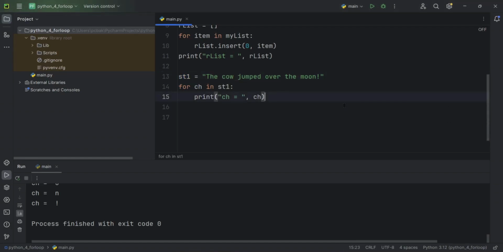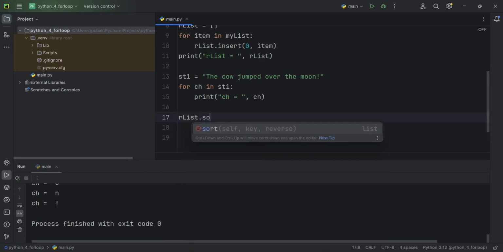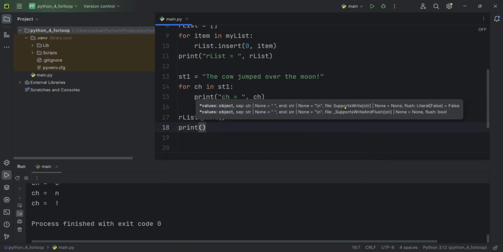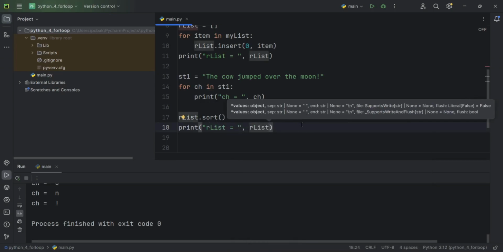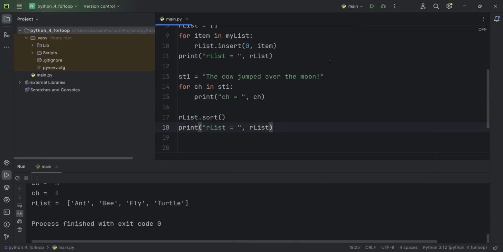And now that we're doing loops, you might be curious about sorting. So I'm just going to show you two quick ways to sort. We'll get our r_list sort, and this is going to be a lexicographical sorting algorithm, basically alphabetical order, according to ASCII rules though. So capitals come before lowercase. That's the only thing you have to be careful of. Let's just do r_list equals, and I will go into more detail of that, r_list. So we're going to sort our r_list. Cool. Ant, bee, fly, turtle.